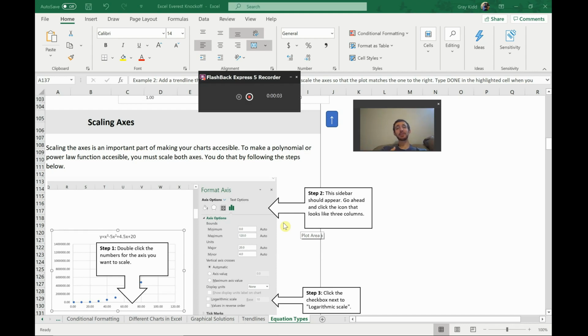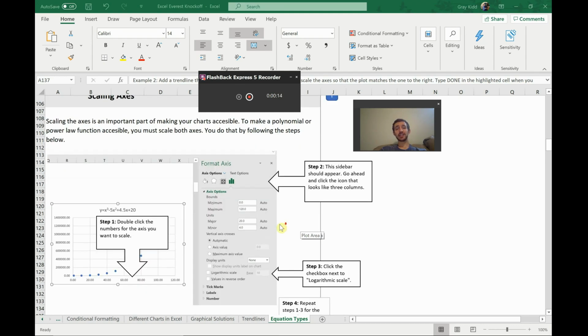So this time we're going to learn how to scale those axes. Make it look nice, make it understandable even if you don't know the equation. Now it's not hard to do. All you have to do to scale an axis is double click on the numbers for that axis.